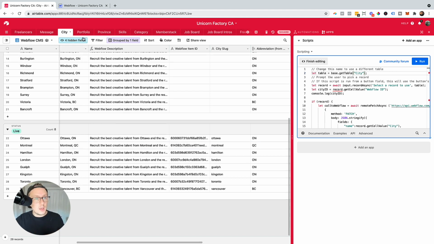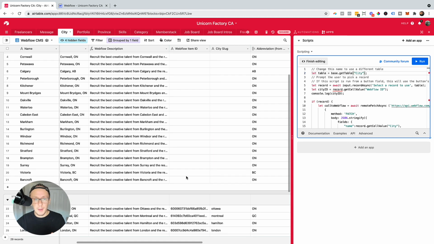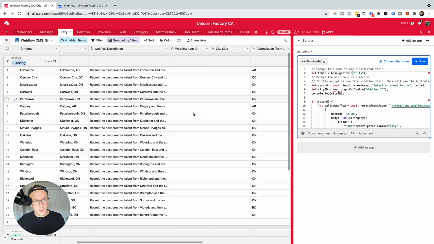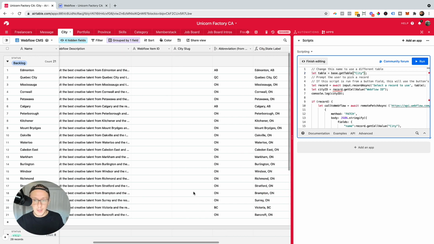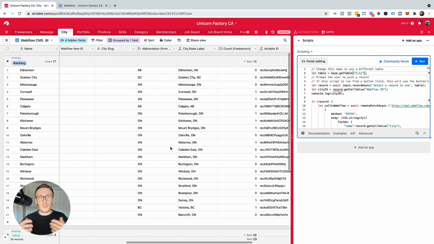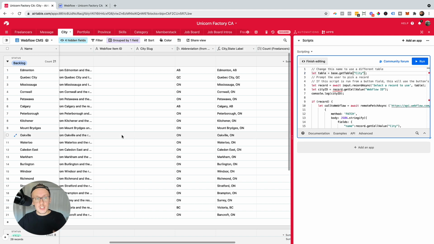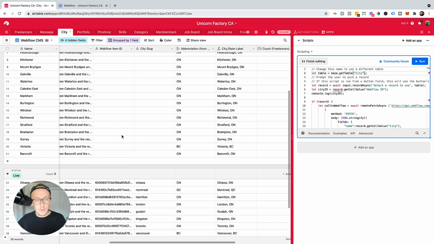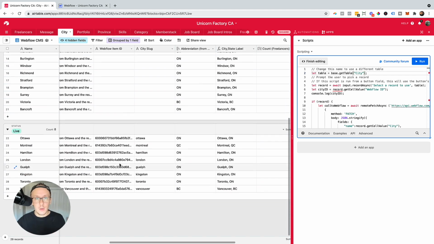Now, in order for you to make this work, you are going to have something in there, otherwise an error message will come up. You can see that I've got a whole bunch of records here that are still in my backlog. Now, if I click this button here, it would simply not work because we wouldn't be specifying what record inside of Webflow we want to update. So just be sure to have your Webflow item IDs stored inside of your Airtable table.